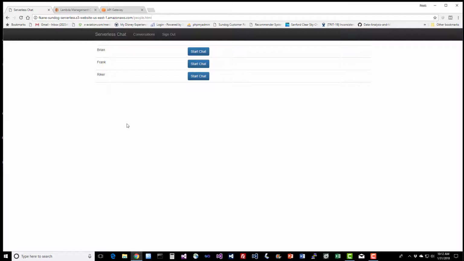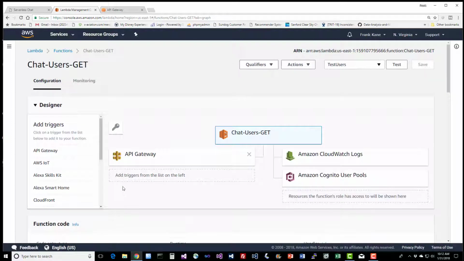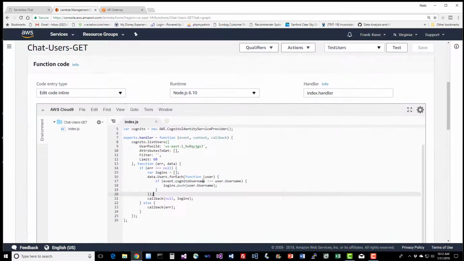I'm currently logged in as Picard, so I'm seeing everybody else that's in the system, Brian, Frank, and Riker, that we've added so far. Now let's go to the Lambda console and make a change there. So remember, this application is talking to the API gateway, which in turn talks to Lambda whenever we do something. So this page in particular is doing a chat users get call. So let's mess with that. Let's break it. So under Lambda, I'm going to go to chat users get and scroll down to line 21. So this is where we're adding the list of users.